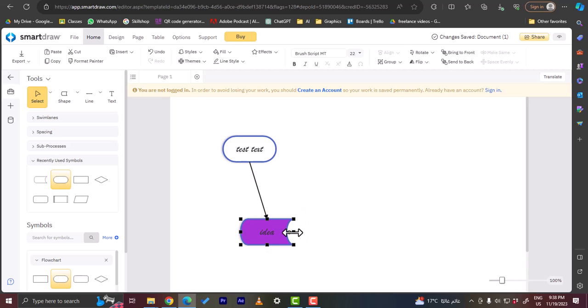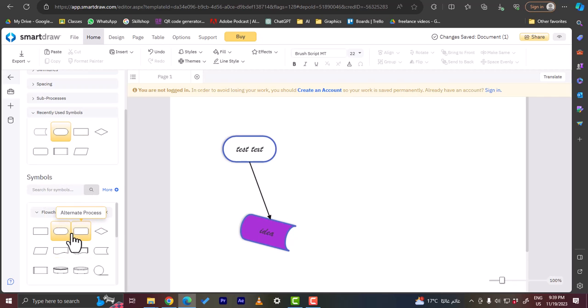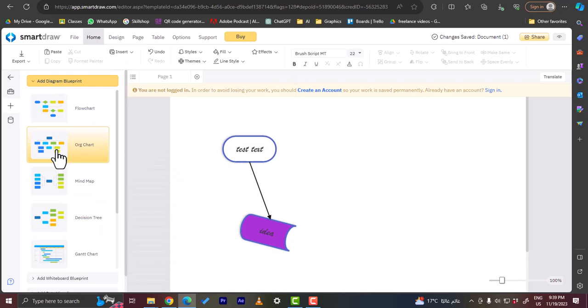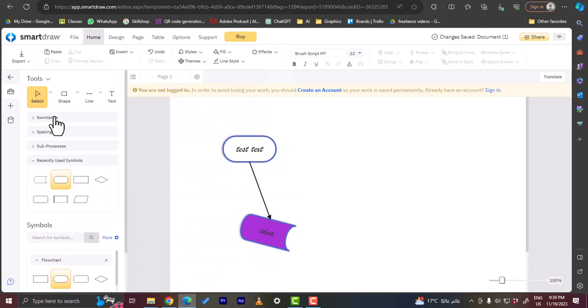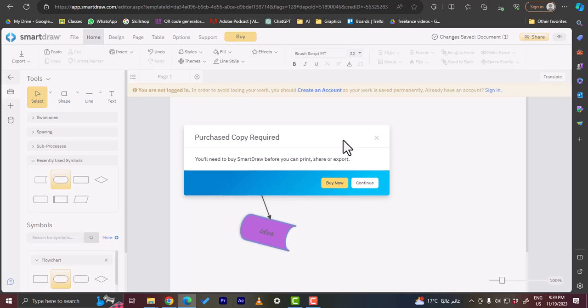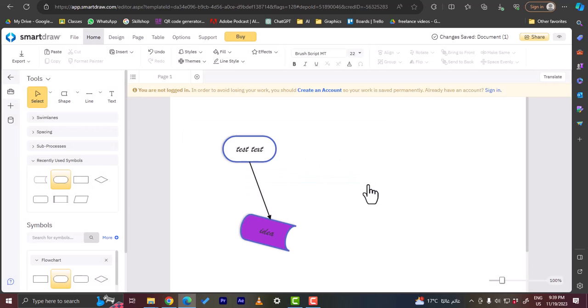And here we can rotate it if we want to, and click here to add more shapes, and here click on the plus icon to add flow charts. Okay, looking good. So as you can see here, you get the idea, and once you create the chart or the design that you are happy with, you can click here on share. Of course, you need to buy SmartDraw before you can print, share, export or save this design. So you'll need to buy it now or click on continue, and once here you click on continue, you'll be able to continue the design.